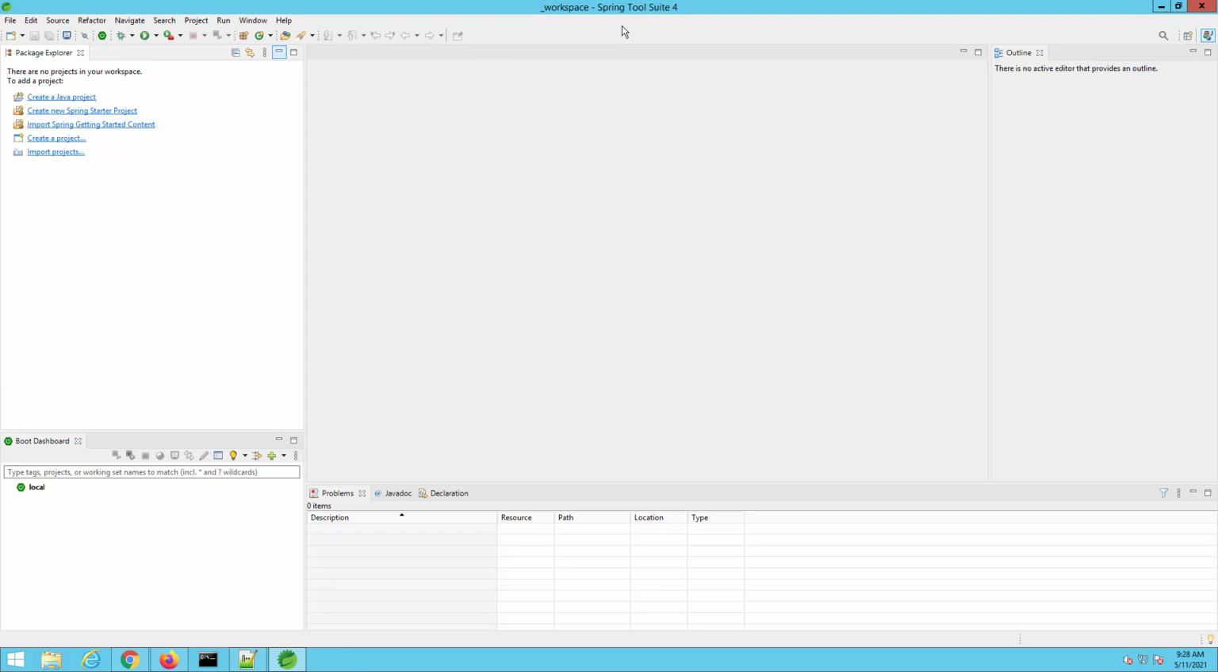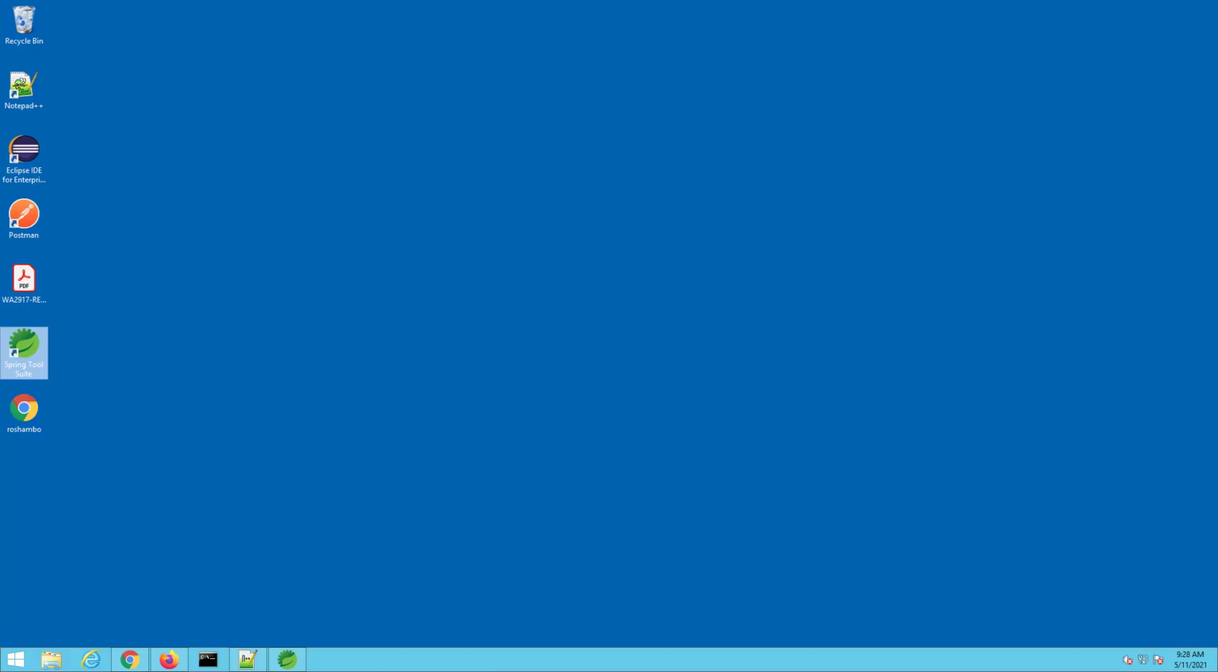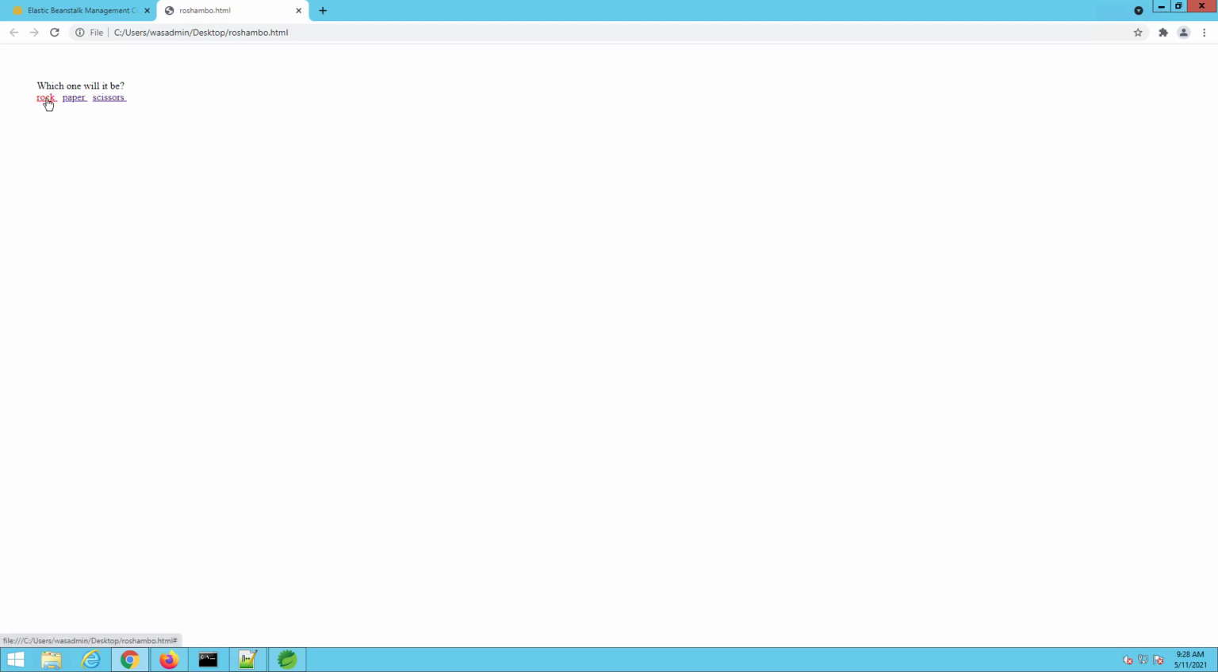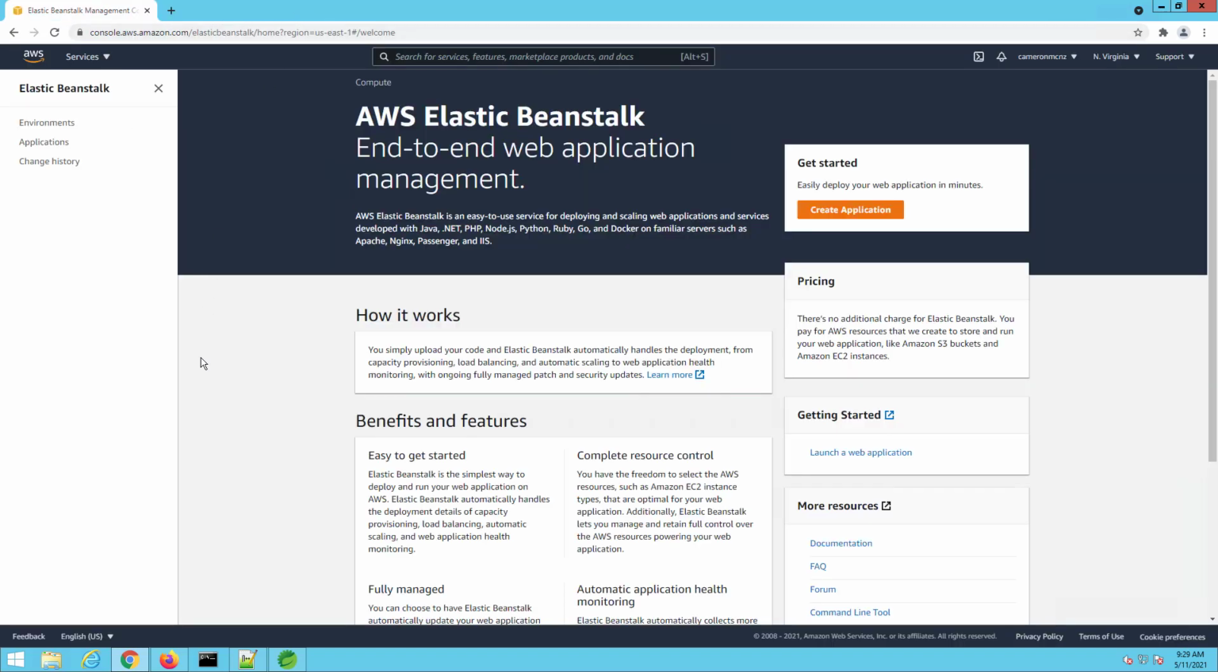So here is the workspace. Now, I should mention I have a little application called Rochambeau, rock, paper, scissors. There it is. It's a nice little rock, paper, scissors game. And I want to keep track of the score, wins, losses, and ties. So I'm going to factor that out into a microservice. It's going to be a global wins, losses, and ties. It keeps track of wins, losses, and ties for everybody.